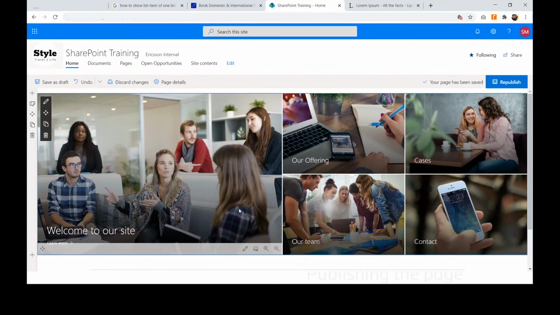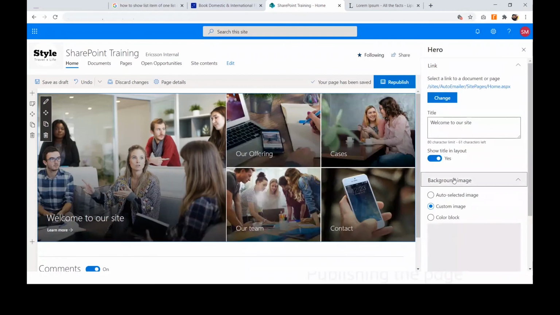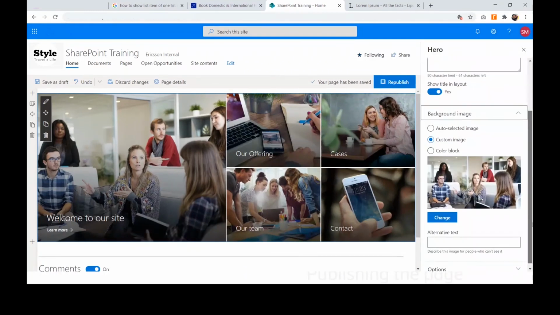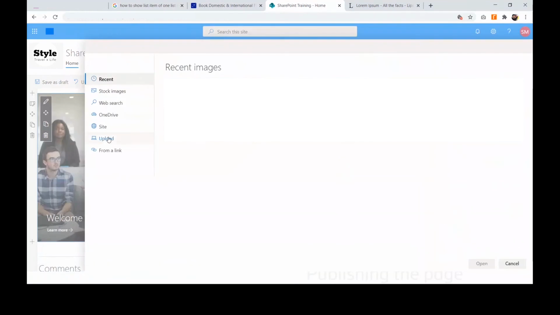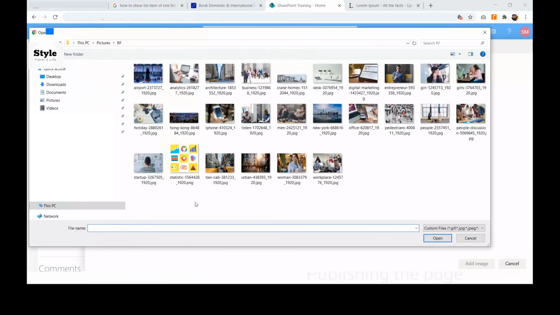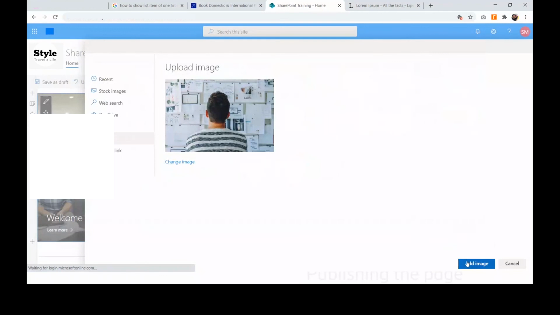How do I change the image? Again, you have to go back to this edit, click on this background image. You just clicked it from this change. You just need to click it again and choose a different image. So simple. Maybe I use a different image altogether.